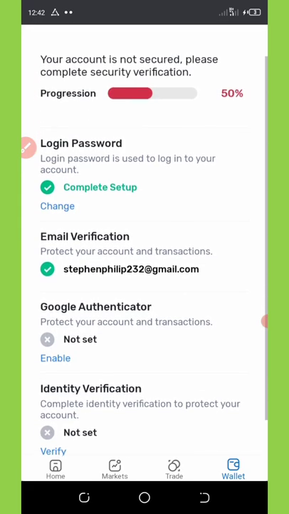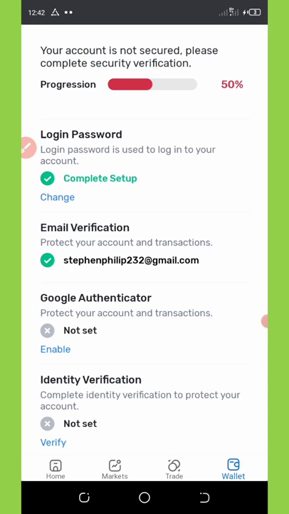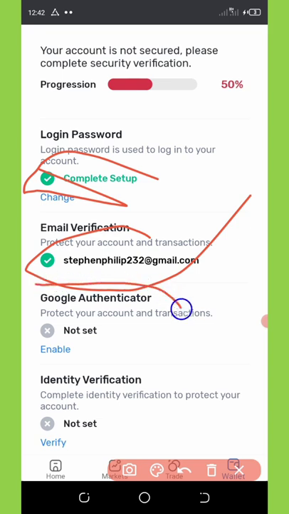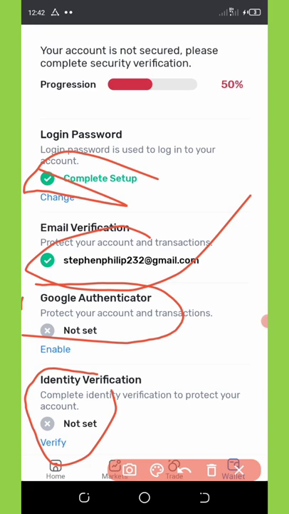Now you're gonna scroll down, and you're gonna see I have confirmed my login password, I have confirmed my email address. If you see that, you're gonna see everything is in green color. So now I also need to activate my Google Authenticator and then verify my account. That will make me get this airdrop.